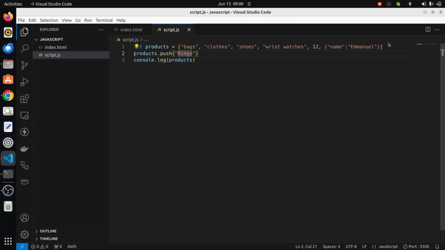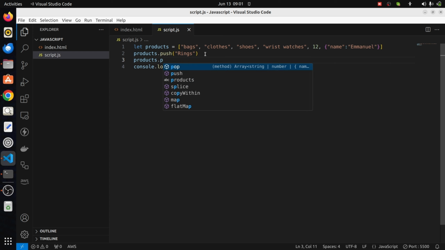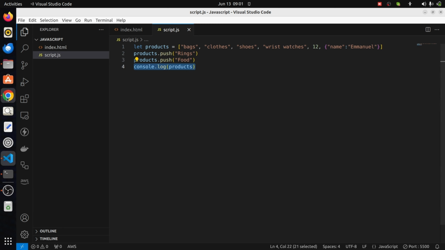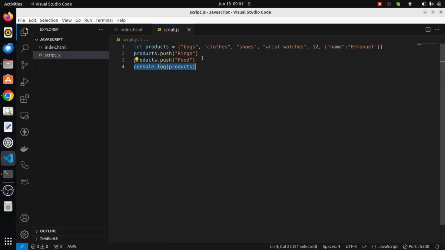It was not in the array when we initialized the elements in the array. We can as well add other ones. Product dot push. What do you want to sell? Food, right? Coming down here again, you can see food. All right, and also the length of the array is increasing as we're adding data to the array. Perfect.